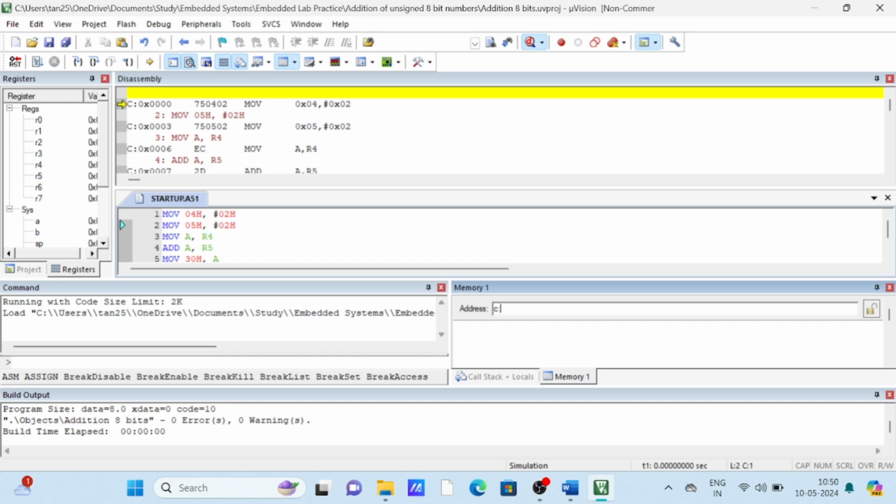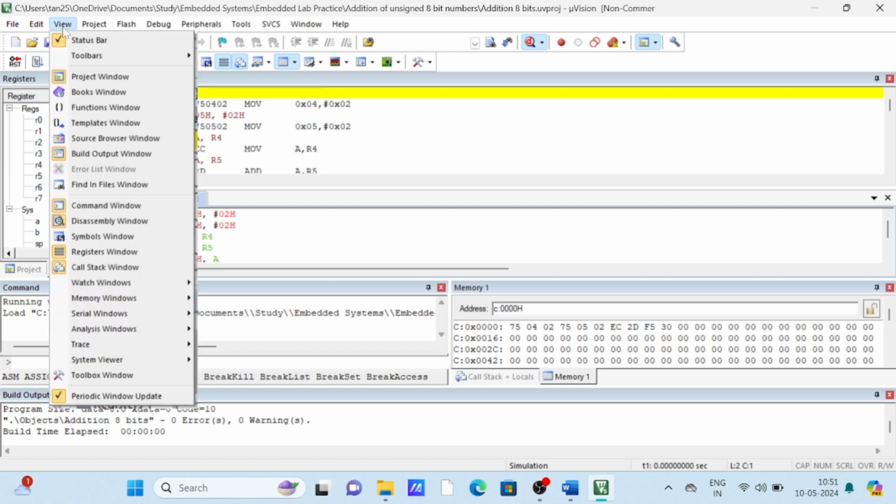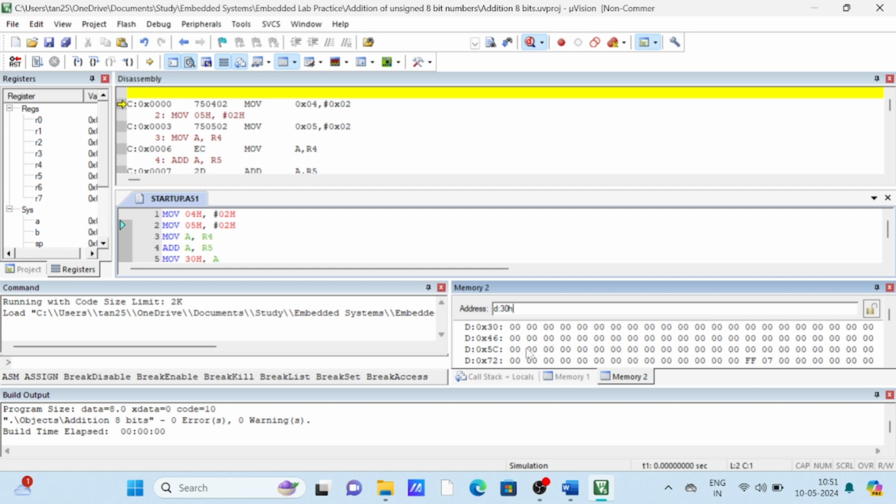By entering C:0000H in the address section, we can view the operational codes corresponding to the entered mnemonics during programming. Additionally, we can open another memory window, Memory 2, and input D:30H in the address section to observe the stored result.